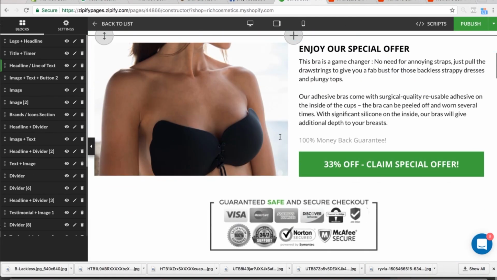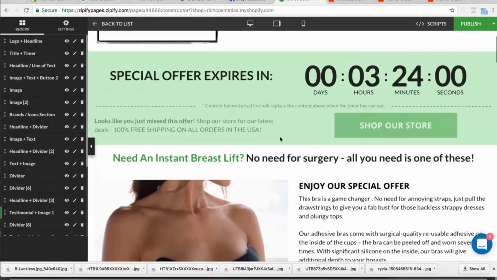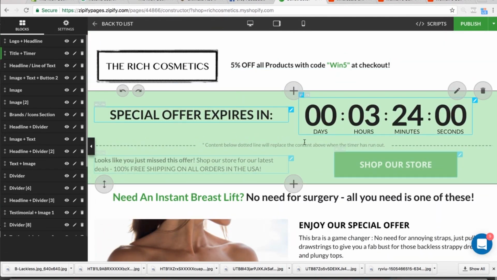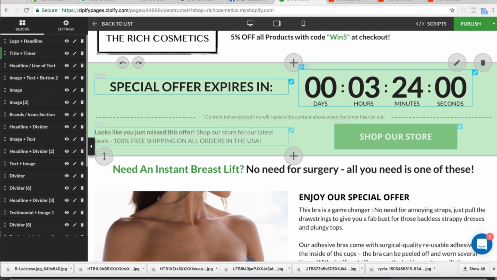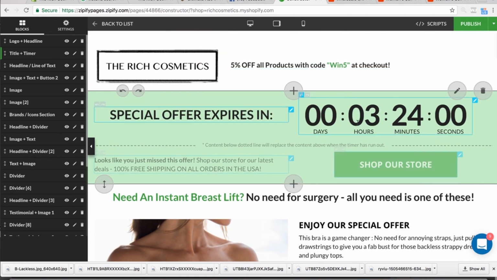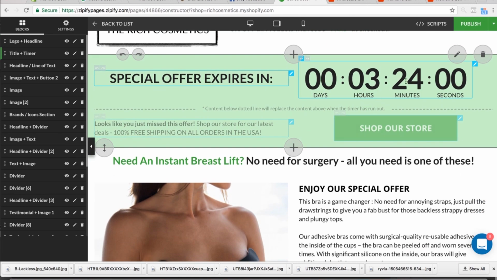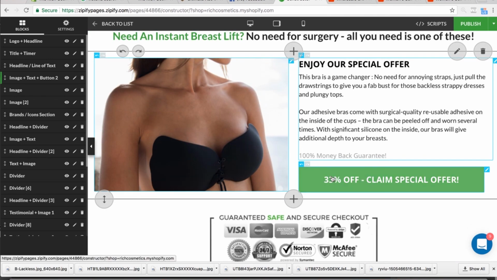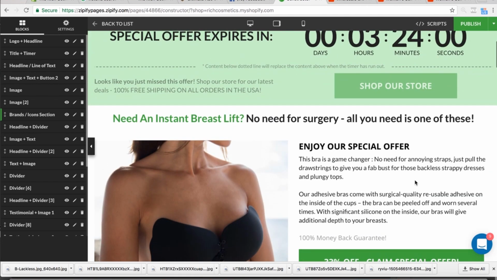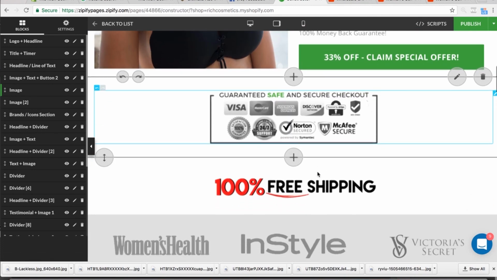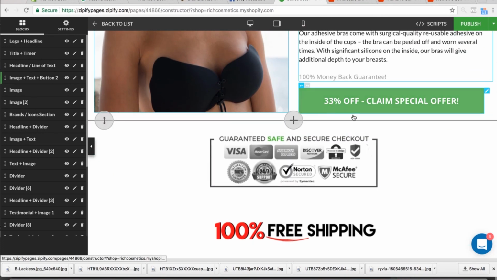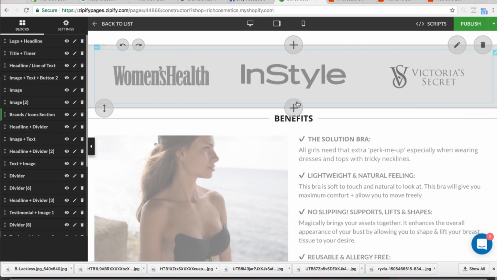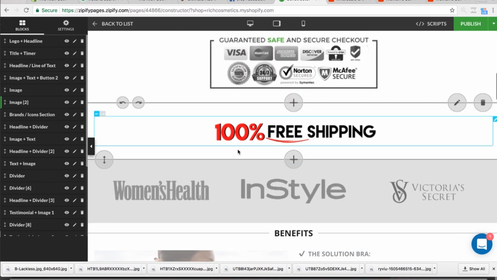Alright, so it took me a while, but I was able to finish the page. I set the timer to 3 hours and 24 minutes to claim this special offer. So once they land on this page, they have 3 hours and 24 minutes to claim the discount that I've given them. On this button, I put 33% off, claim special offer, because my highest package on this page allows them to get 33% off if they take the biggest package, which is what I'm looking to sell.